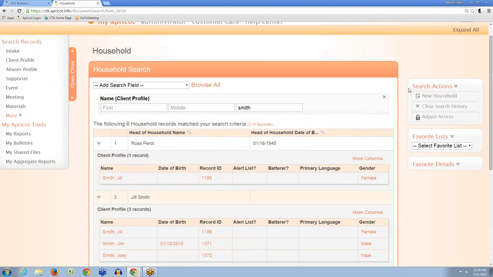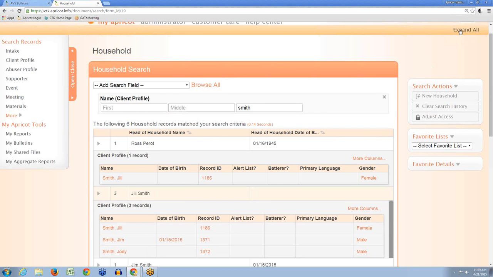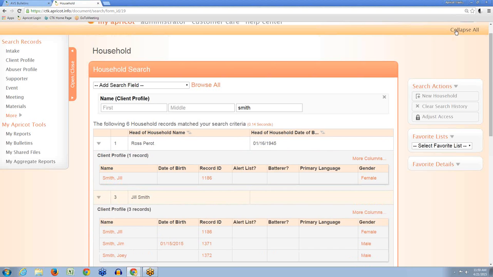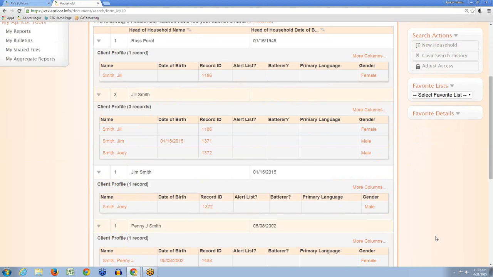And again, this little goodie right here, expand all, collapse all, is really handy. When you have a list and you want to see what some of those sub-level records are, you can expand all to see all of them at once.